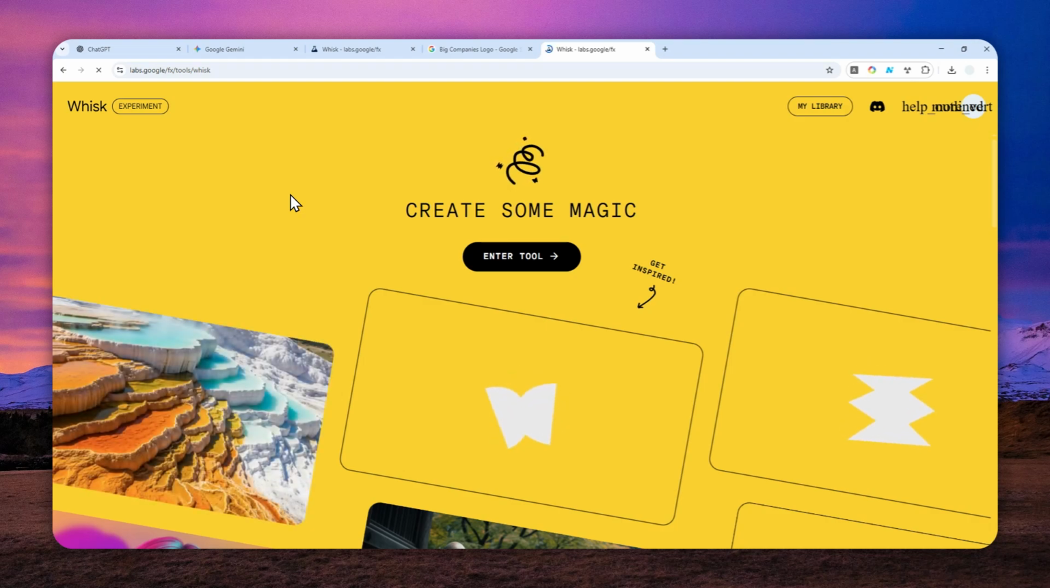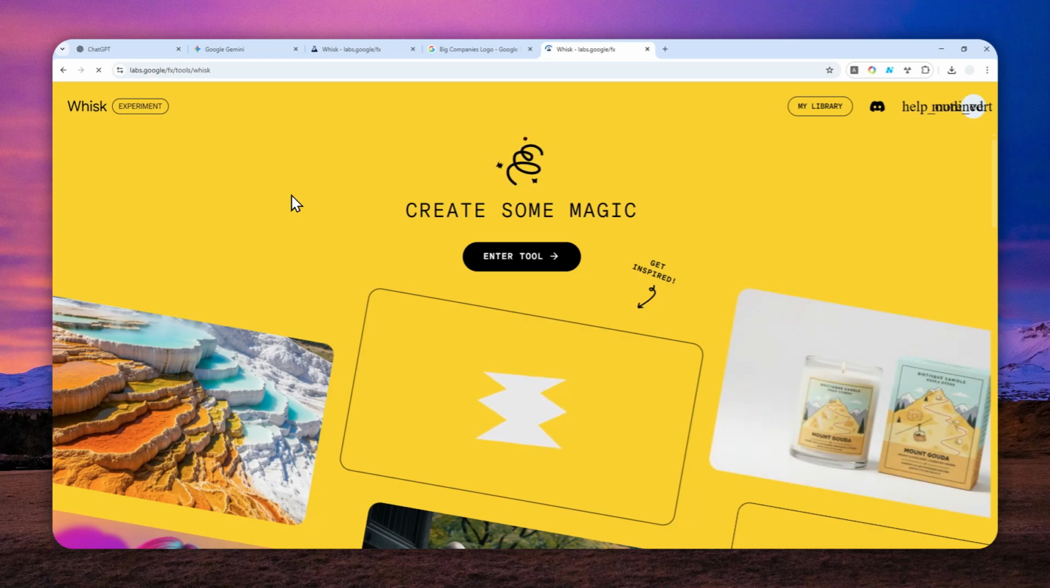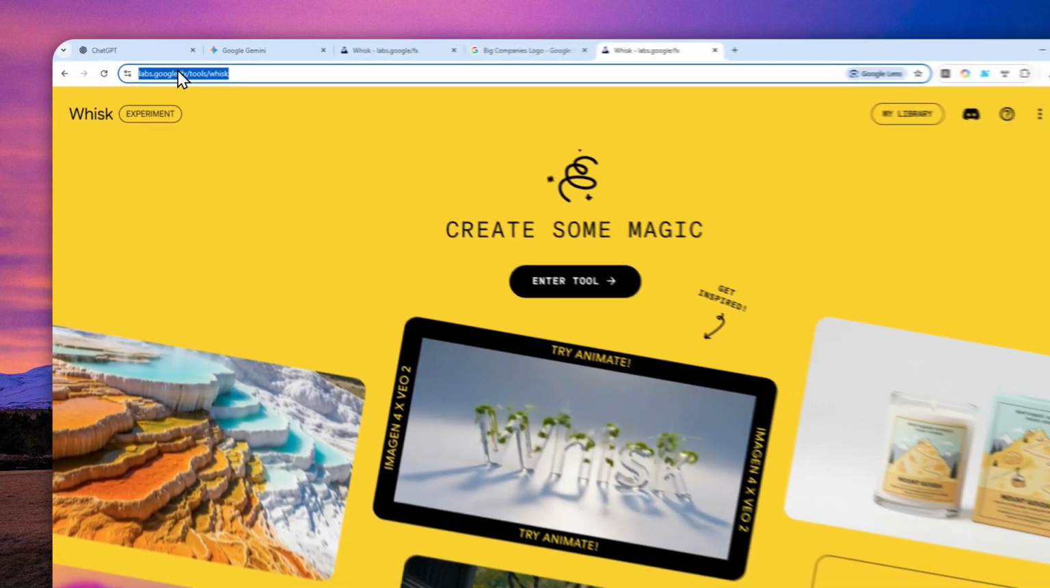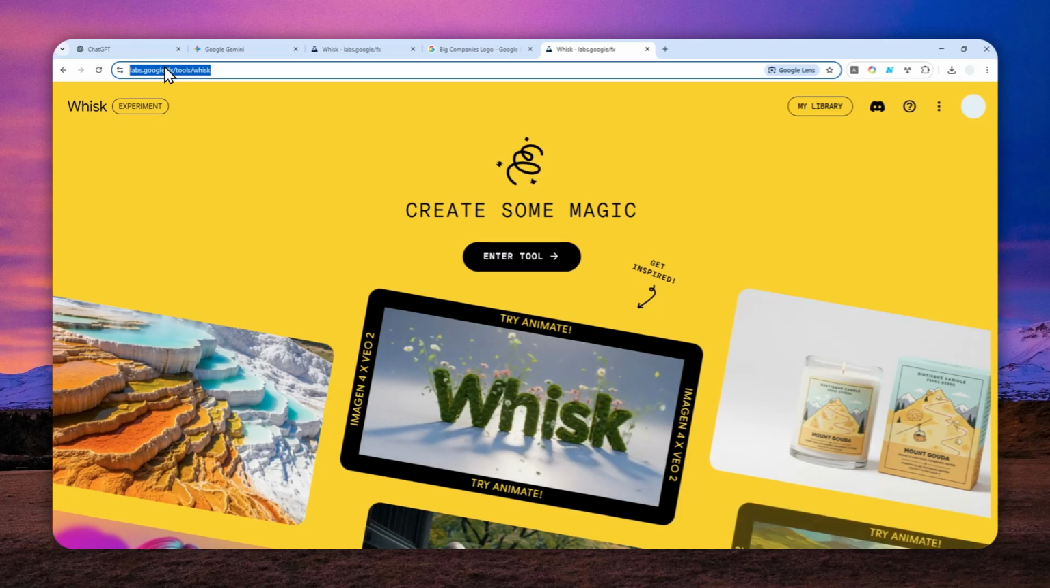And if you cannot access this tool, or if your country is not supported, then there is a good possibility that it is not yet available. But you can use a VPN service to access labs.google, or basically just access this URL, even if you're not living in that country. So that's one workaround that you could try to be able to access this tool. Now, after that, you can log in with your Google account and you can enter the tool.